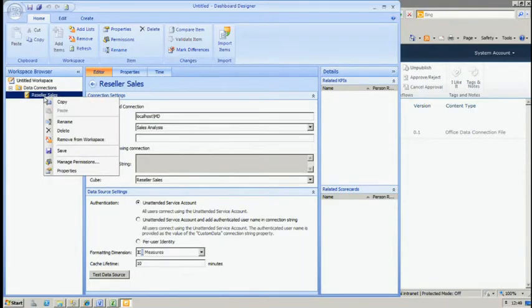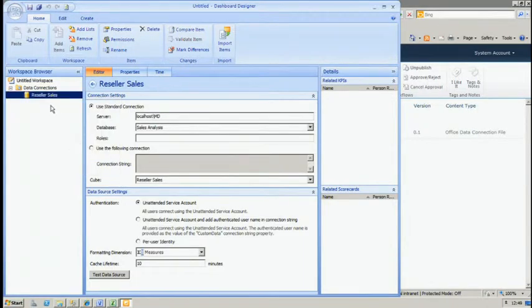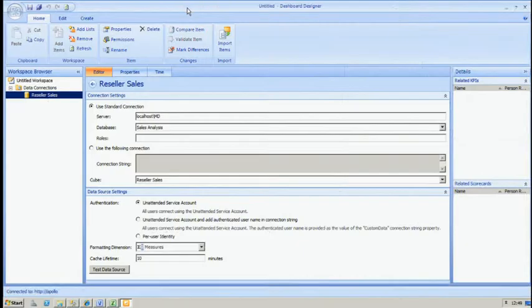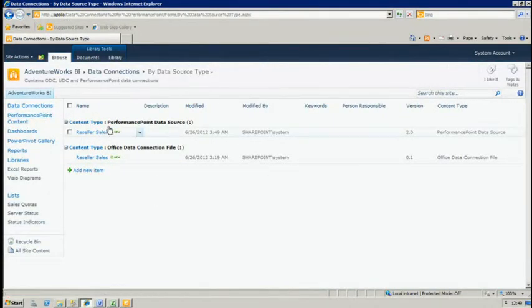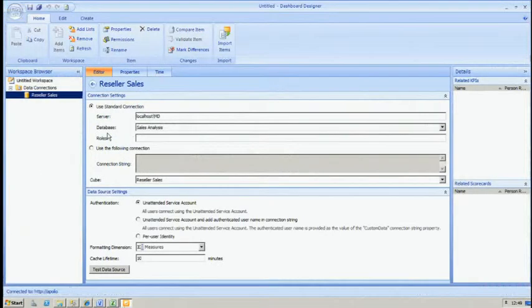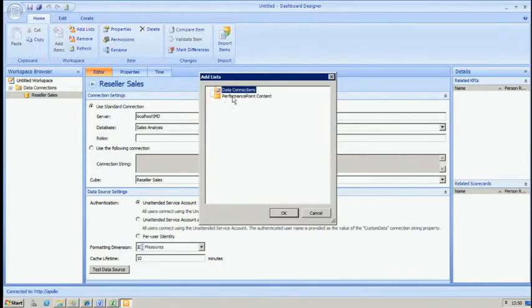Now be aware that when you save, the items that you see here in the workspace browser are actually published back, in this case, to the Data Connections library. So this is available now for reuse, in that many KPIs, scorecards, and reports and filters can be based off this single definition.